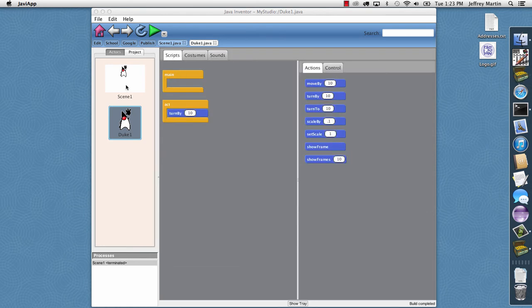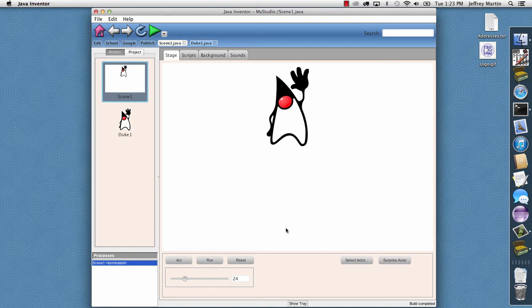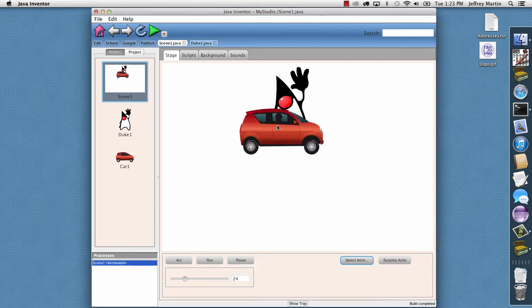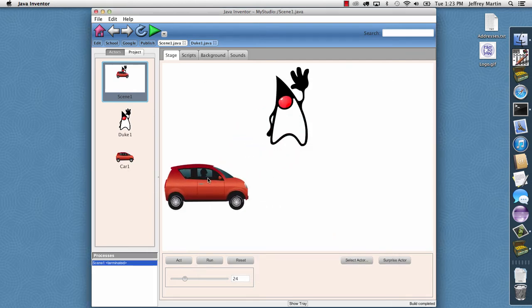So we're going to close this, and then I'm going to go back to our scene, and I'm going to select another actor, and this time I'm going to choose the car and click OK, and it'll plop the car in there. And I'm going to go ahead and position the car off to the side down here.